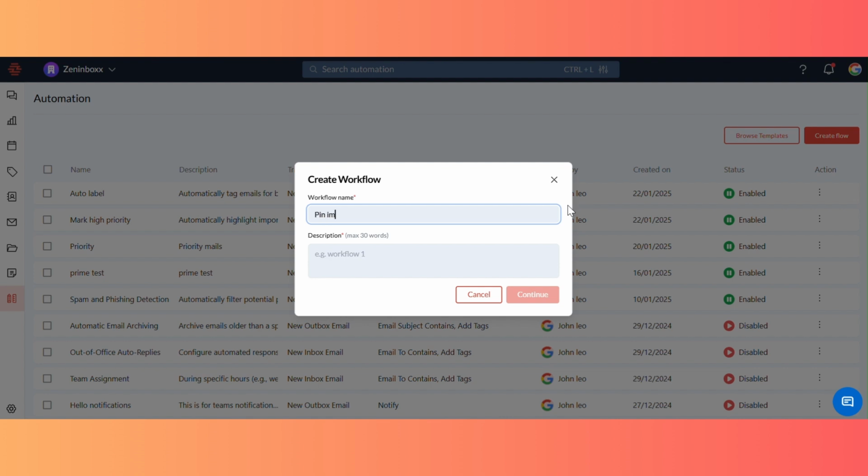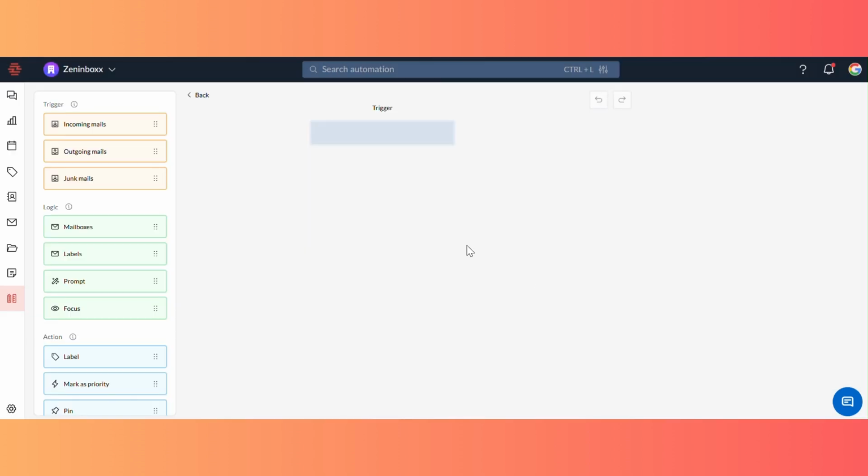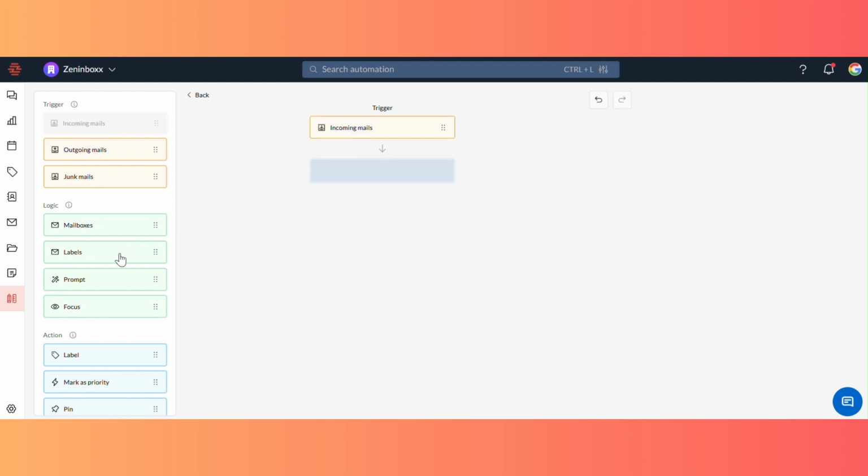Provide a name and a short description for your workflow, such as Pin Important Emails. Once done, click Continue. Set the trigger to Incoming Mails so that the workflow activates whenever a new email arrives.